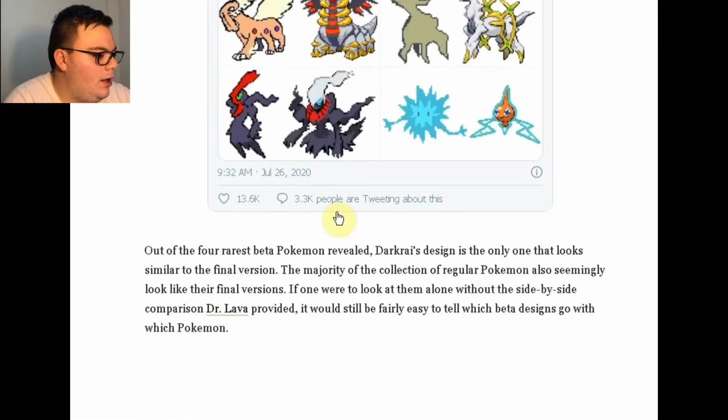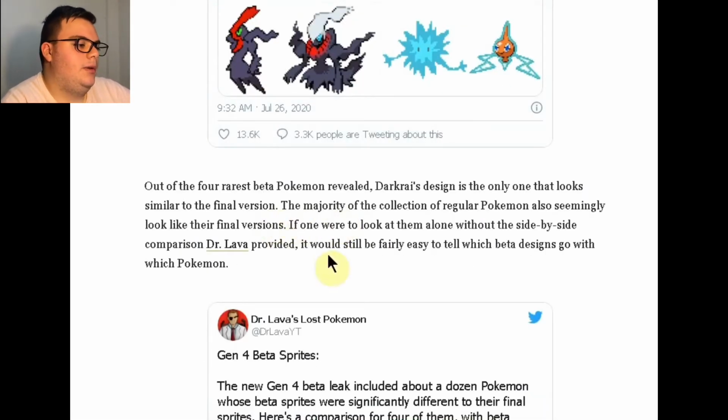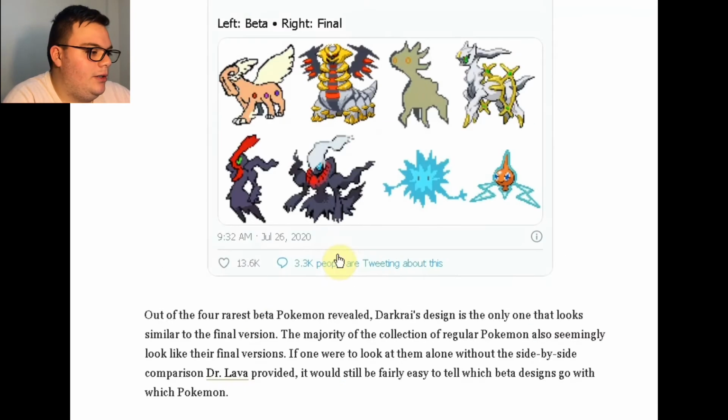But okay, let's see. Out of the 4 rarest beta Pokemon revealed, Darkrai's design is the only one that looks similar to the final version. Yeah, that's what I said. The majority of the collection of regular Pokemon also seemingly look like their final versions. If one were to look at them alone with the side-by-side comparison Dr. Lava provided, it would still be fairly easy to tell which beta designs go with which Pokemon. Like, yeah, if you look at Darkrai, you know that's Darkrai, right?